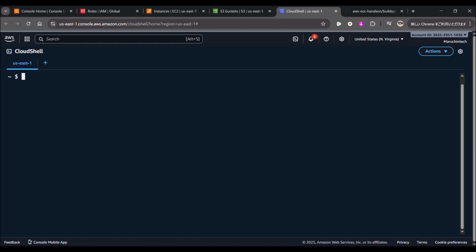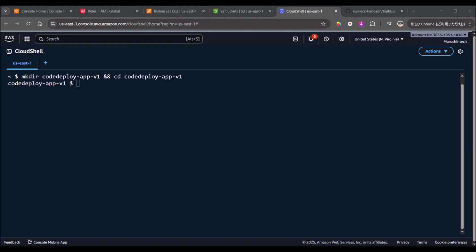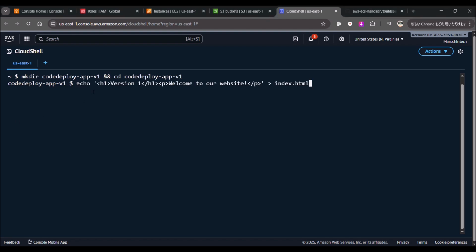and deployment script. So firstly, I'm going to copy and paste the command to make the directory, CodeDeploy app version 1, and move to this directory. And I'm going to create the index.html file with the echo command directly here. And this shows version 1, and then Welcome to our website.